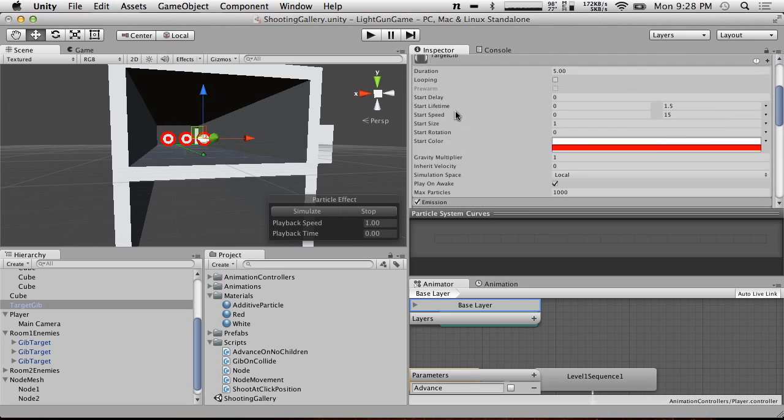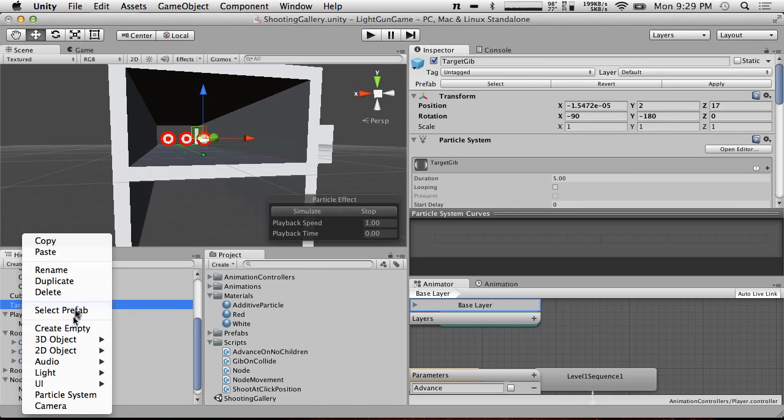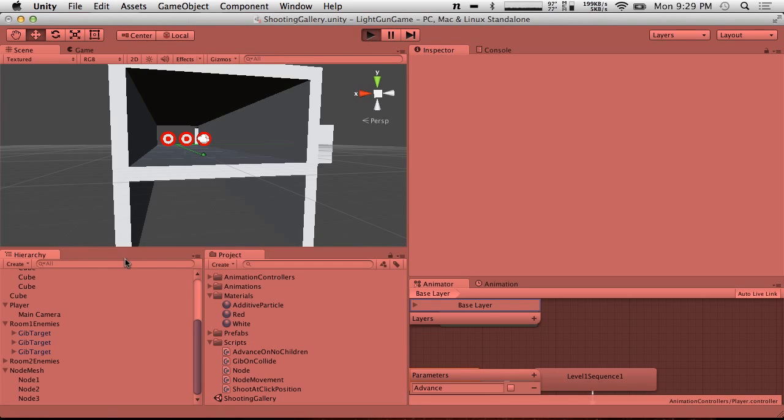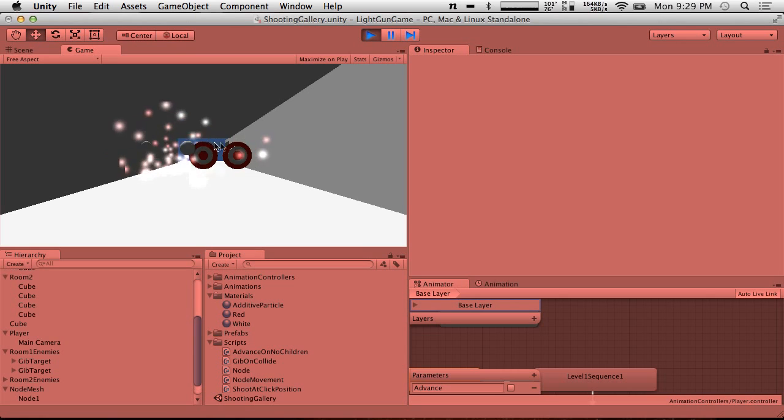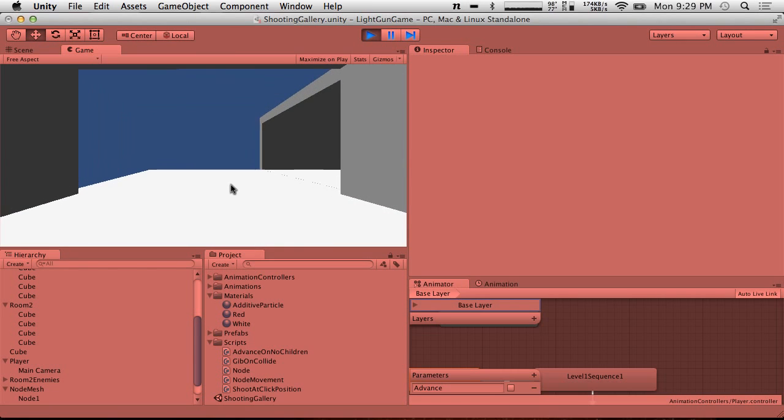Let's make the start size between 1 and 2. Alright, that's certainly better than what we had before. Let's apply this and delete the one that's in our scene. And now if we hit play, we should have cooler looking particles. Much cooler. I like that a lot better.